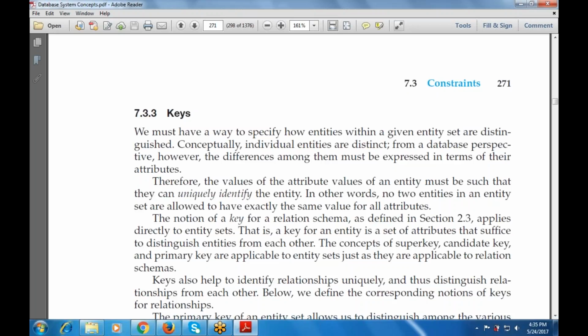So we must have a way to specify how entities within a given entity set are distinguishable, and these entities are distinct from a database perspective. However, the differences among them must be expressed in terms of their attributes. Therefore, the attribute values of an entity must be such that they can uniquely identify the entity. In other words, no two entities in an entity set are allowed to have exactly the same value for that attribute.